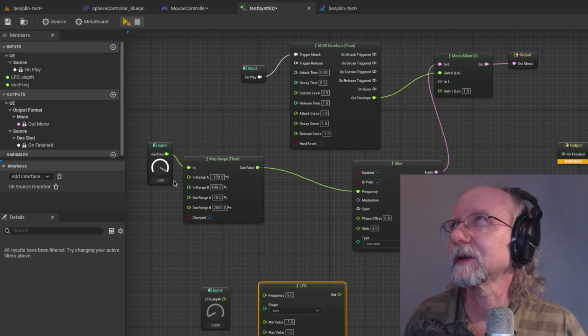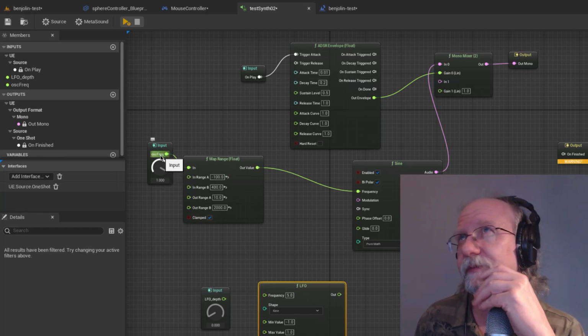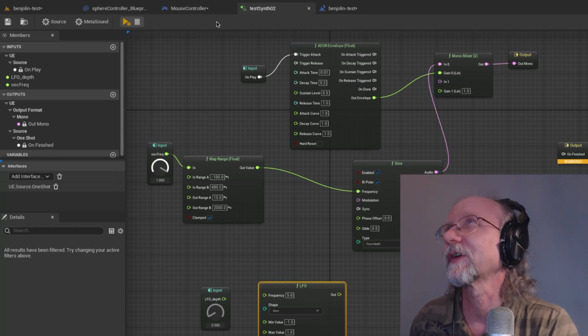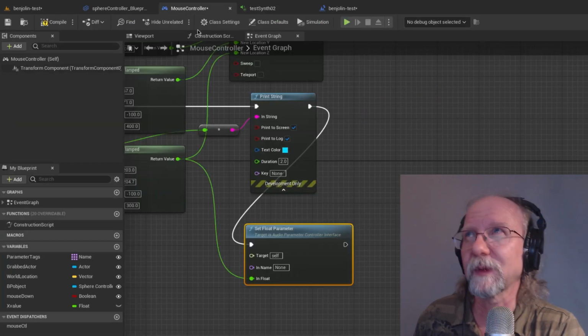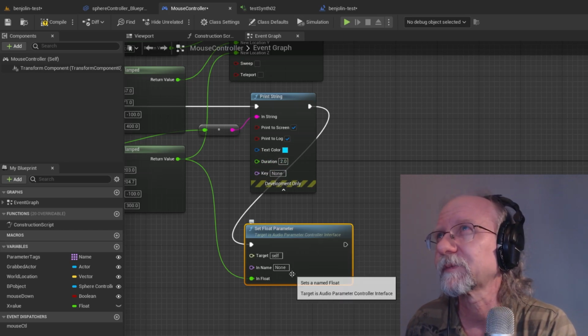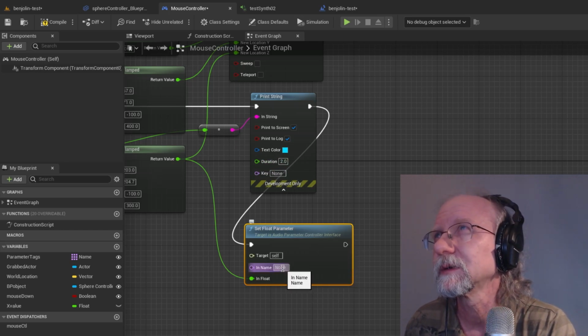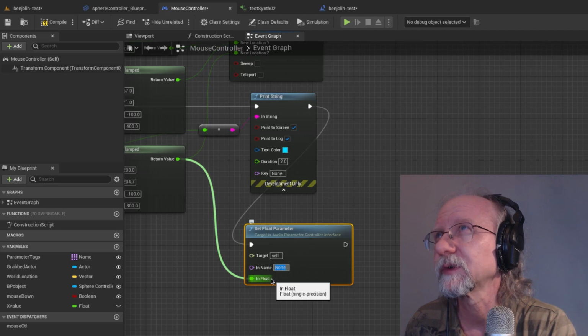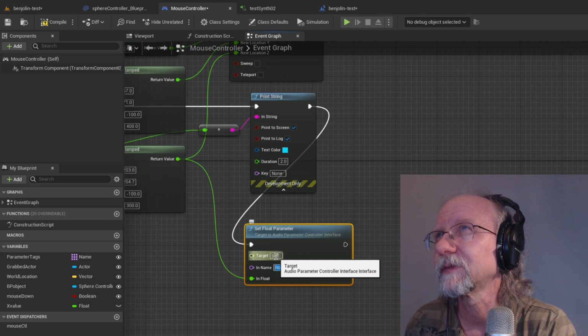All right, well, we'll figure that out. Let's get the frequency thing hopefully working. We have no idea. This is all just guessing. Go to the mouse controller, set parameter and name, input name in float. Okay, what is this doing? And then this single precision, but it doesn't do anything else. Target is self.